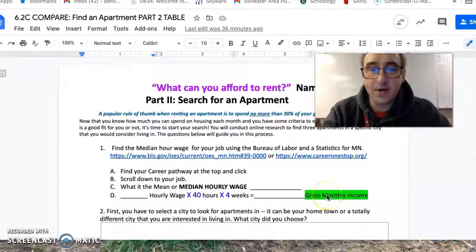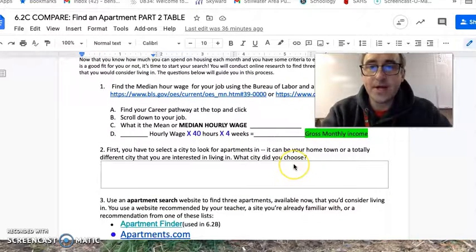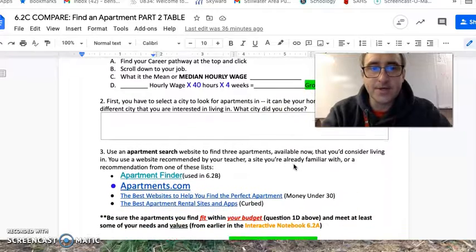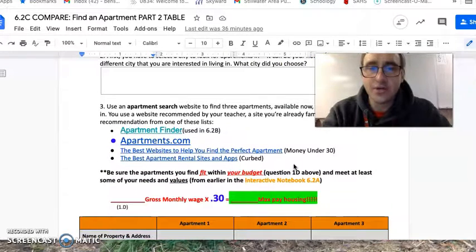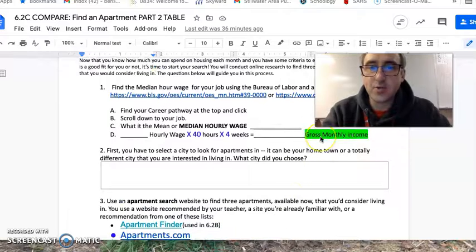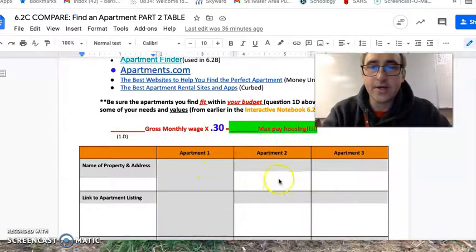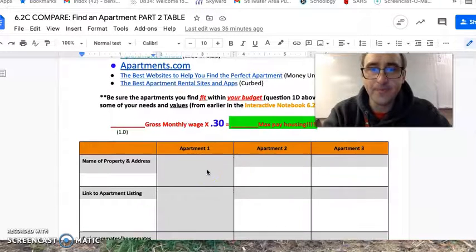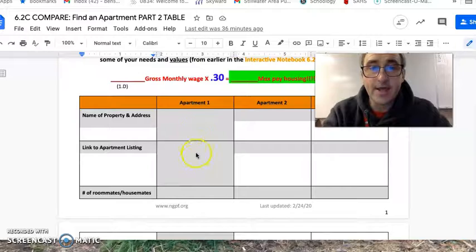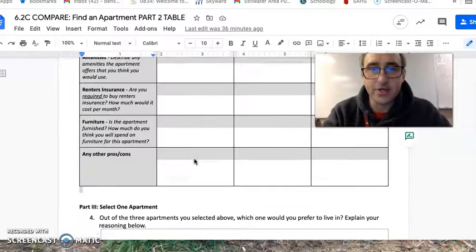That's our gross income. Then we decided where we wanted to look for apartments. Then we started searching for apartments within our price range. Again, that's the gross monthly income, and we use this calculation, gross monthly income times 0.3 or 30%, and that's the maximum you'll pay for a house. We're looking at three apartments, so I think it's most helpful if you find one apartment and fill out the information as you go down.